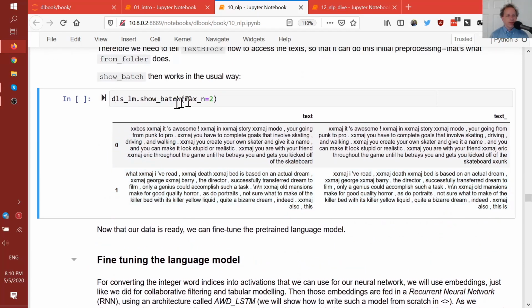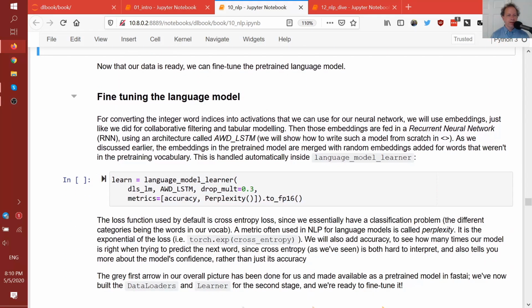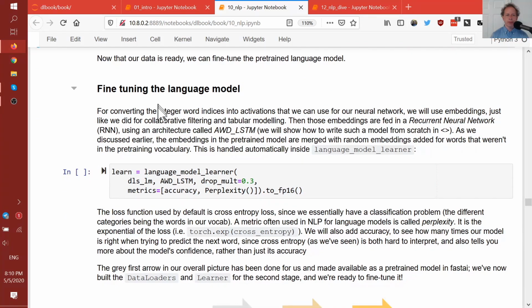So now that we've got the data loaders, we can fine-tune our language model. Fine-tuning the language model means we're going to create a learner which is going to learn to predict the next word of a movie review. So that's our data, the data loaders for the language model. This is the pre-trained model. It's something called AWD LSTM, which we'll see how to create from scratch in a moment, or something similar to it.